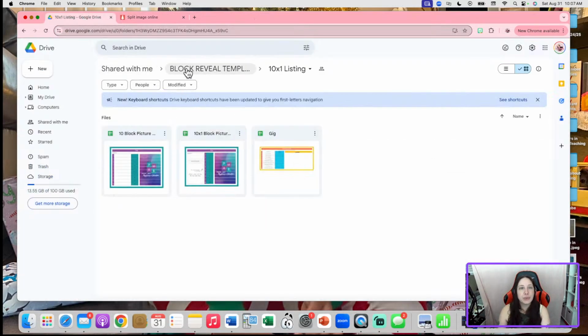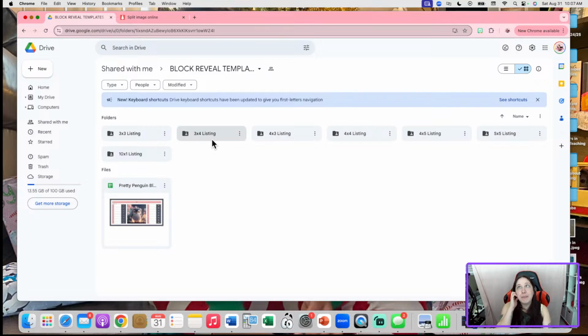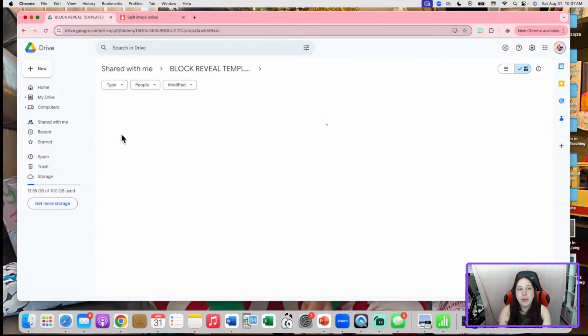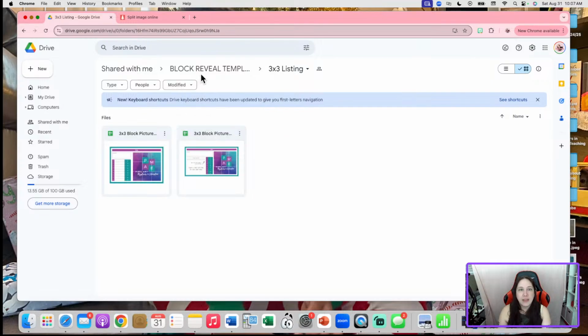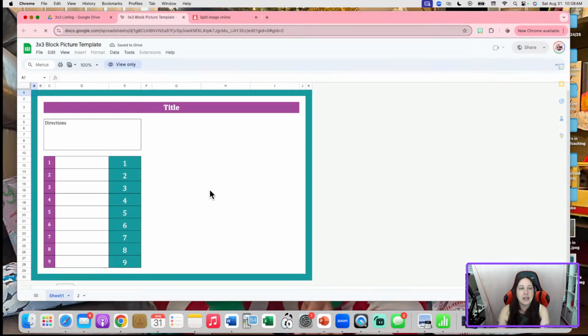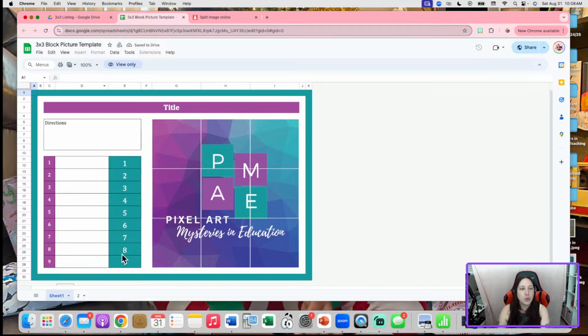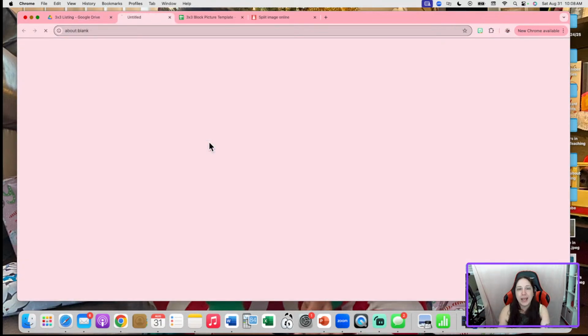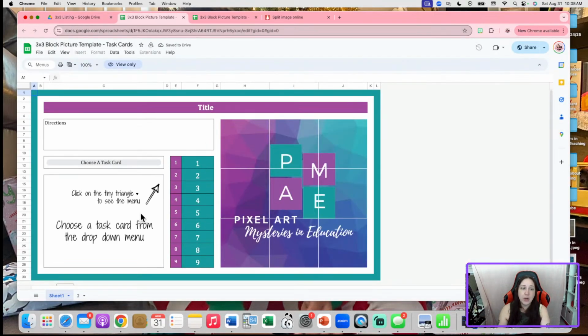All right, let's go through the different sizes of the templates. So we have the 3x3 template. I think it just goes by number of pixels, so you can tell what it is that it's talking about. In every one of these folders, you're going to see two different templates. One of them is the straightforward template, questions and answers, and then the other one is the drop down with the task cards. So those are all already done.